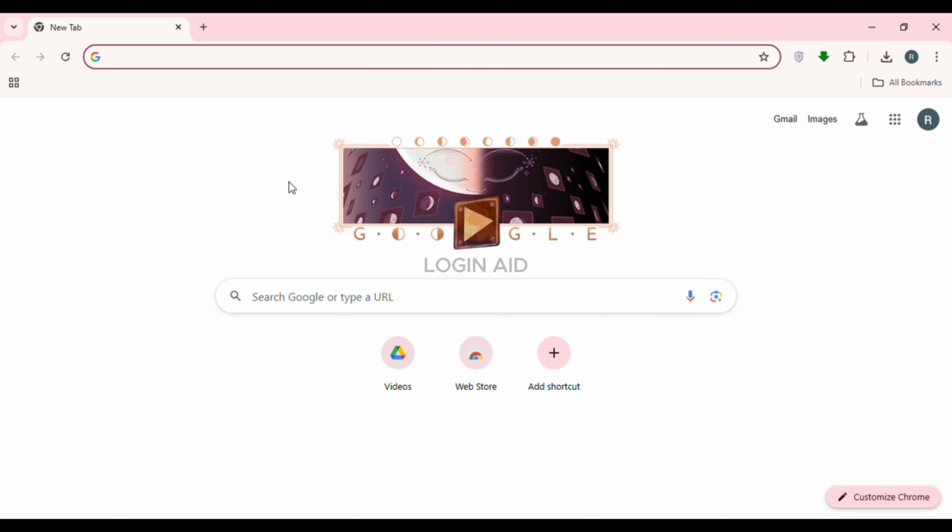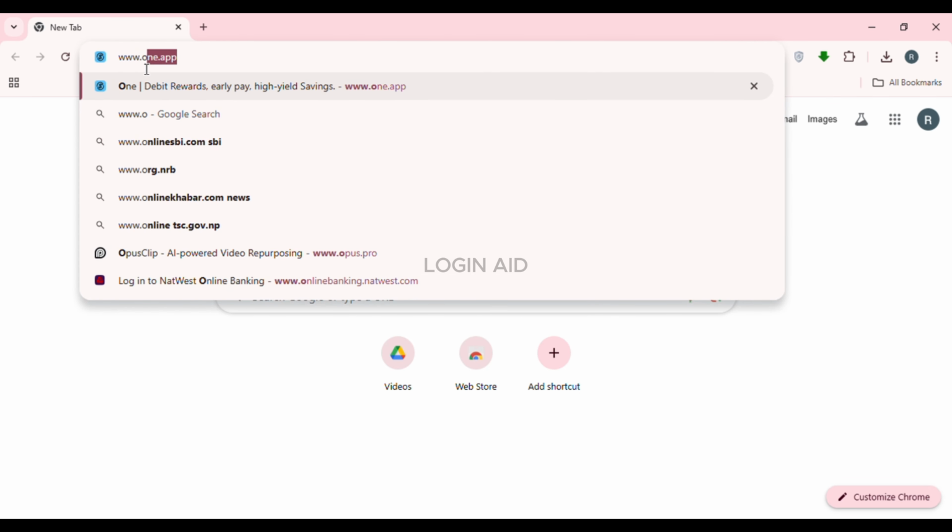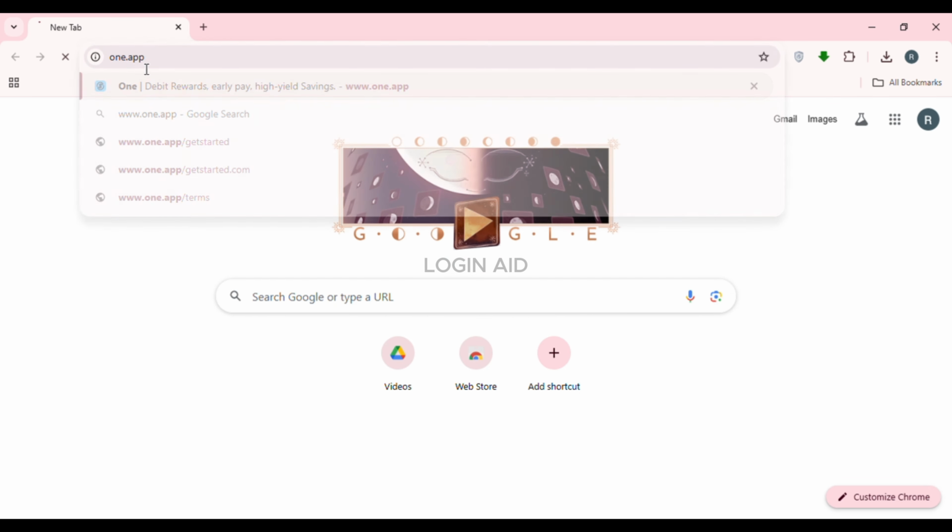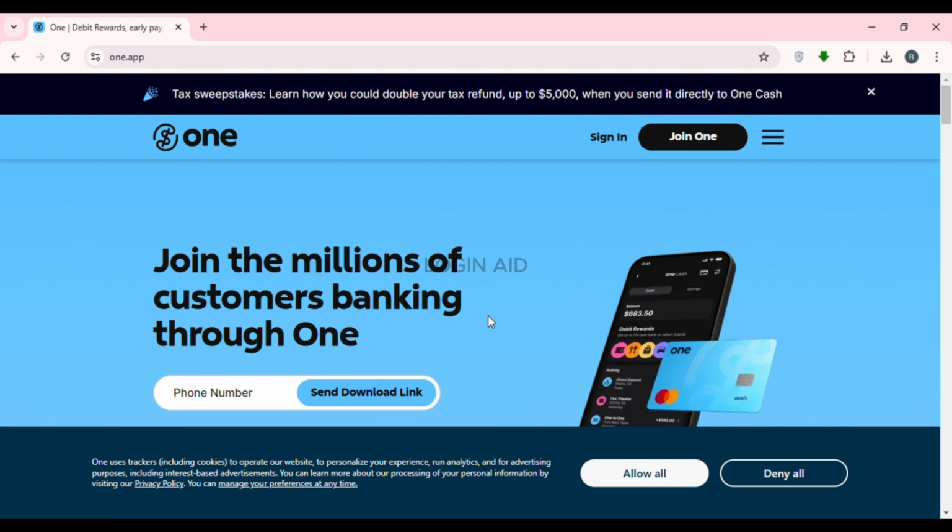If you've opened the browser, what you have to do is click on the search bar. Now type in www.one.app, press enter. Now you can see over here you'll be led to the official website of One Finance. From here you'll be able to log into your account. If you want to download the One app, for that you can simply enter your phone number over here. After that, click on the option send download link. After that, you'll be able to download the One application.